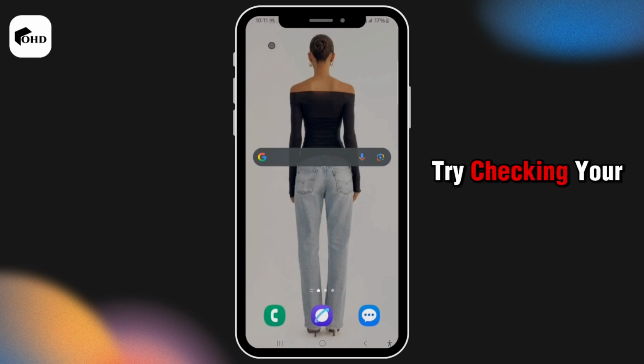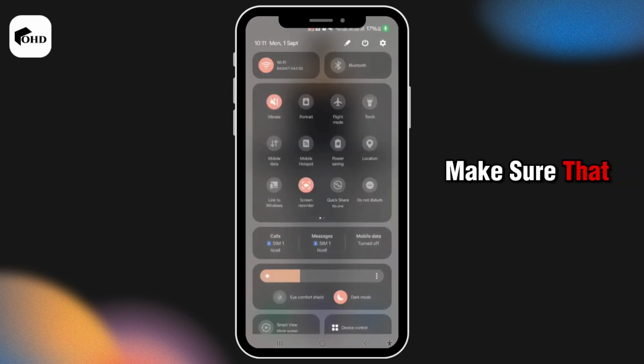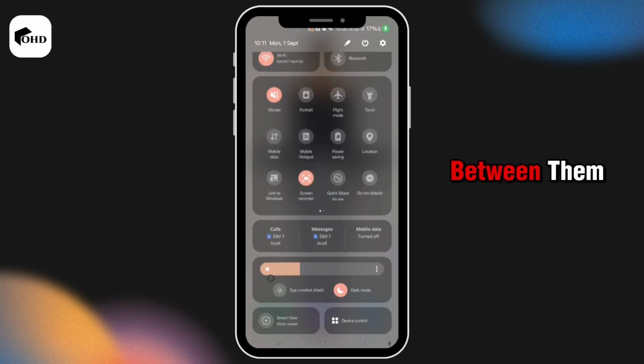You can also try checking your internet connection. Make sure that you have a strong Wi-Fi or mobile data connection and try switching between them.